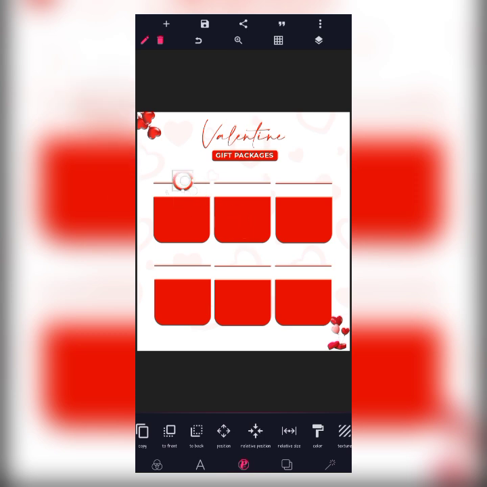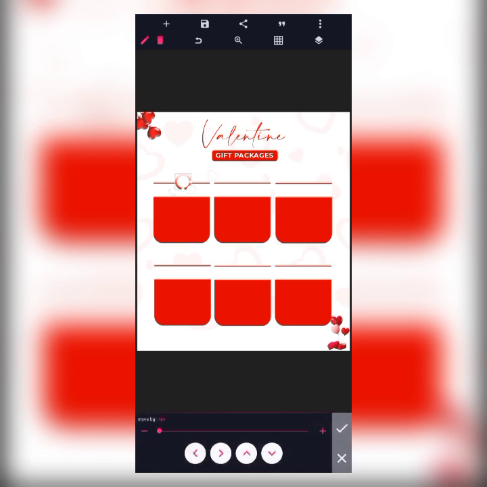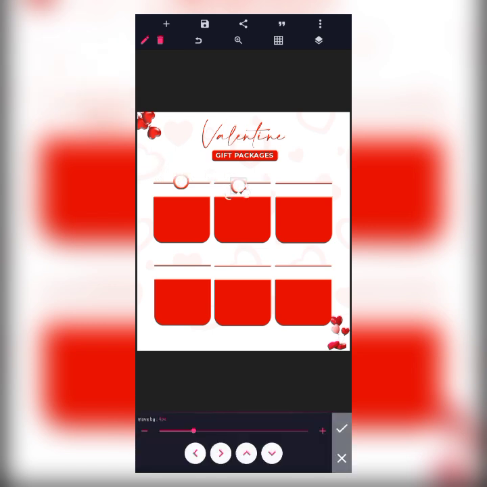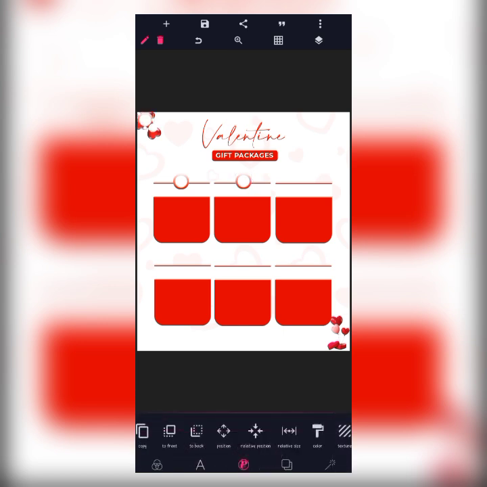So we are going to be placing the shapes here. Make sure the shape is at the center of each shape. We copy this, place it here. Copy this, place it here.